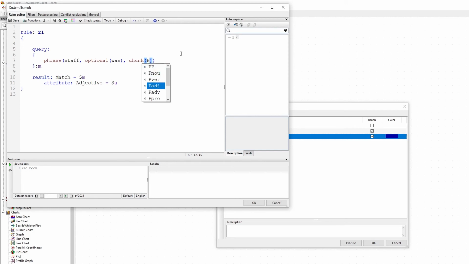So I'll use chunk pAdj. If you're not familiar with the chunk function, you could just use part-of-speech adjective, for example. The chunk function will allow us to get phrases of adjectives, not just a single word. Okay, so looking for staff. Maybe I'd like to capture this adjective, though. And I'll call this A, and that way it'll be captured by this attribute adjective.